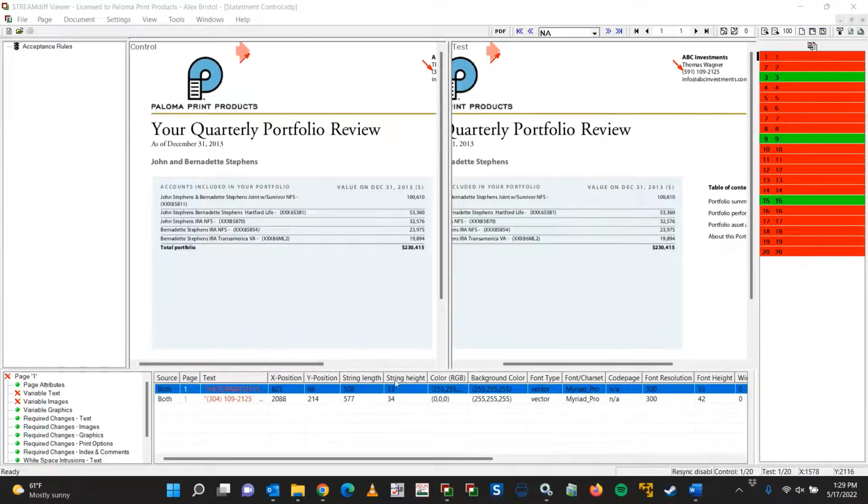Within each of these headers, any of the data points that are black are going to be the same between the control and test, and any data that is highlighted in red are going to be different in the control and test file. You can see that both of the differences for the variable text category are text differences between the control and test file.